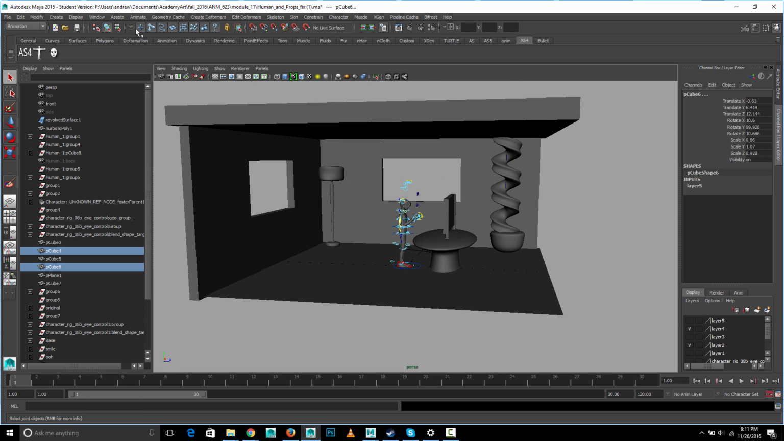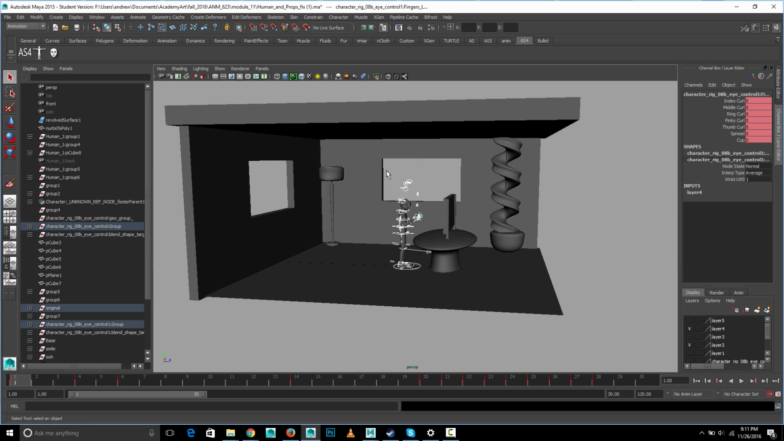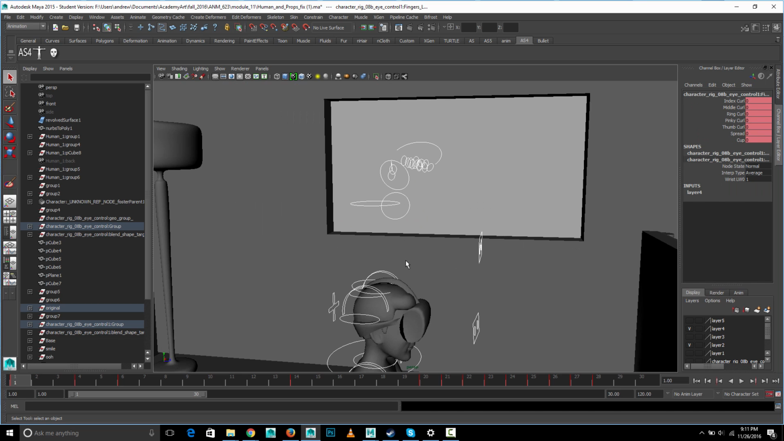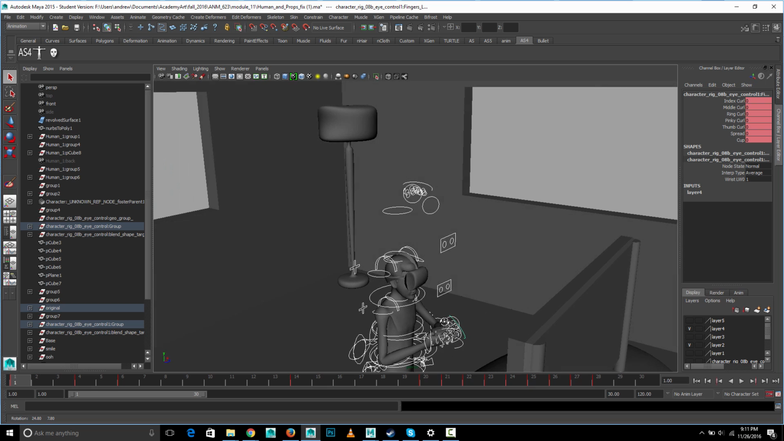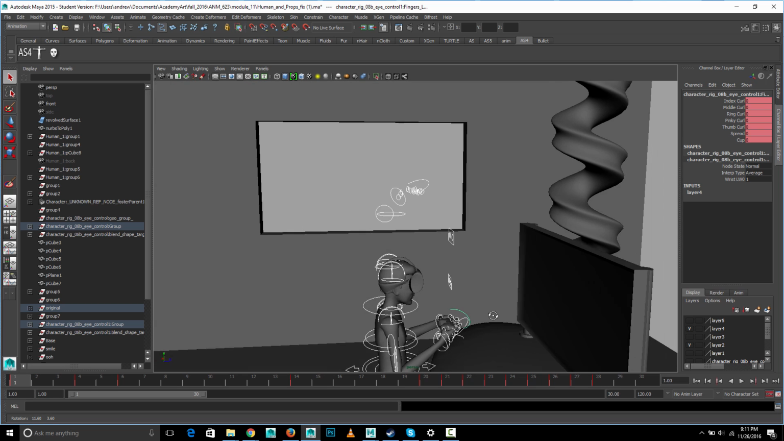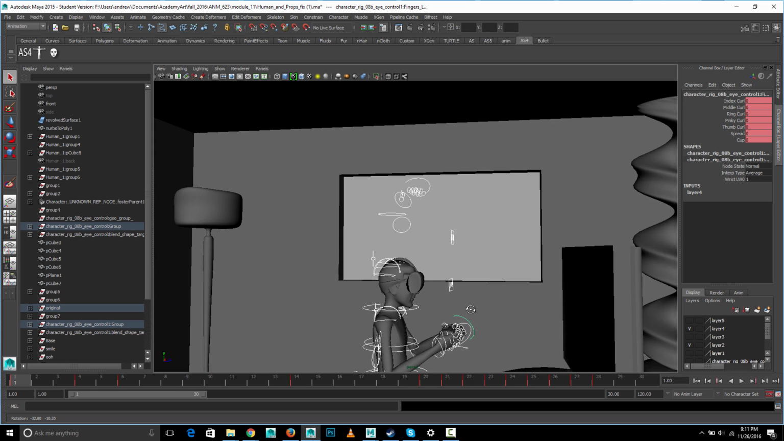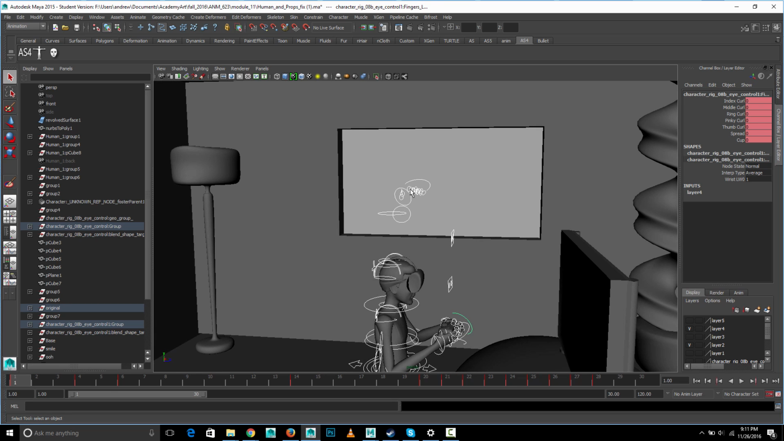is to go into your pick mask and turn everything off, and then turn on curves because all your controls have curves. I'm wondering why there's curves up here. That's a bit concerning. Is there two rigs in here? There appears to be two rigs on top of each other. That's not good.